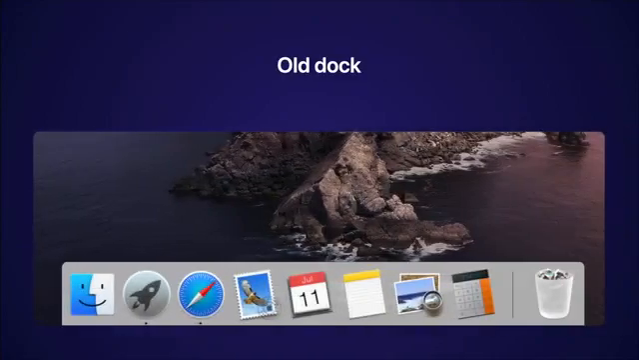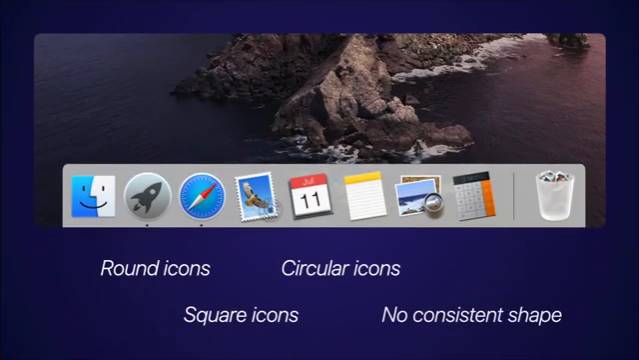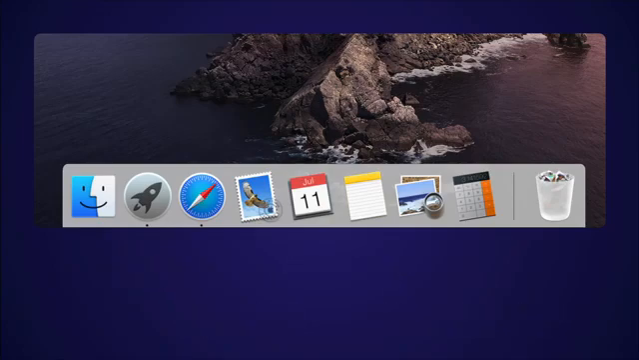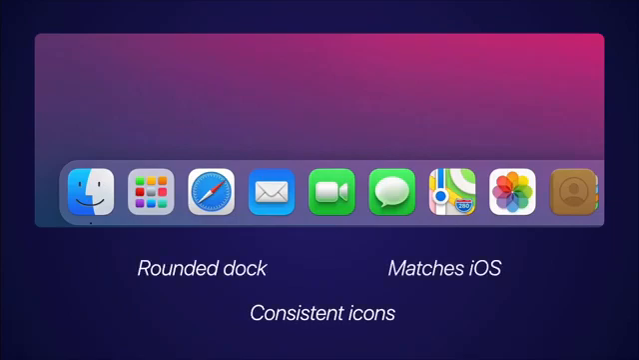This is what we were all used to seeing with Catalina, a dock that had several different shapes of icons, round, square, circular. There was very little visual consistency in their design, but all that changed with Big Sur. Here's how the new dock looks. Not only are the icons themselves a uniform shape, just like iOS, but the dock has also been rounded at the corners to perfectly accommodate the new icons.